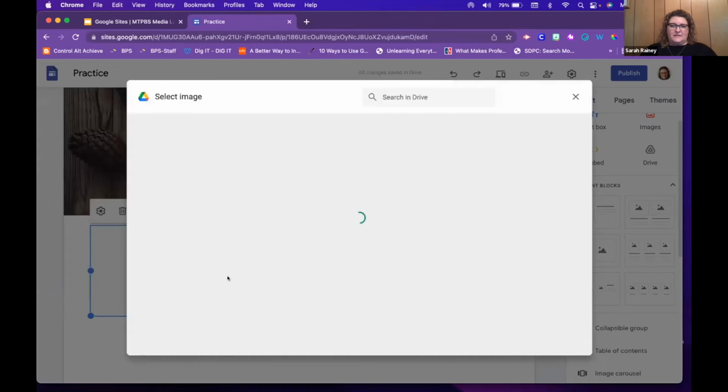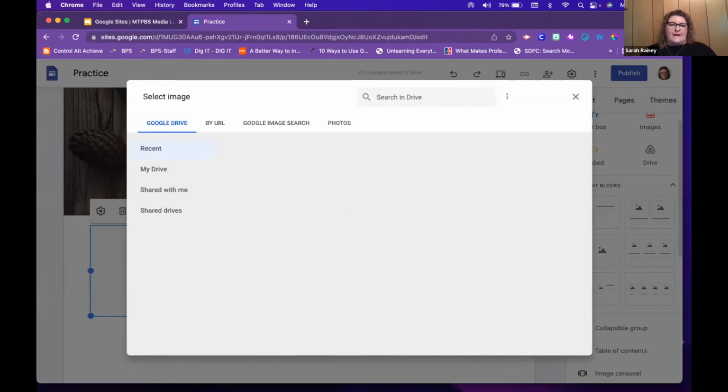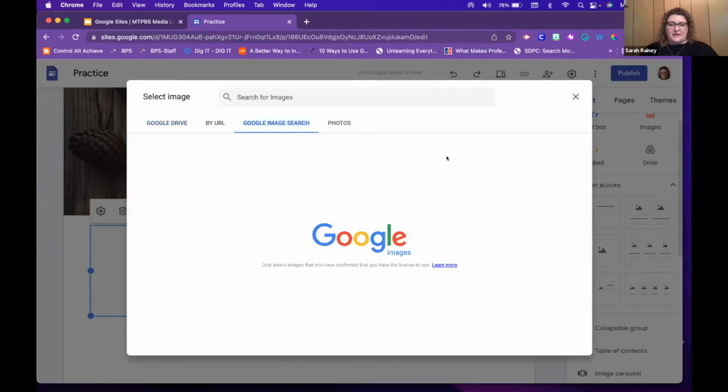Might take a minute to load. And now it's going to allow me to search several places for this image. Most popular, Google image search. What's nice about this is that, and I always tell kids, you want to use the search tool or the search feature in the Google tool. If we search for images here, we are free to use them on a website.